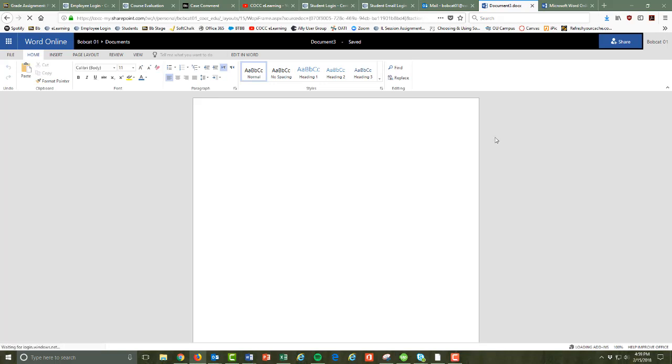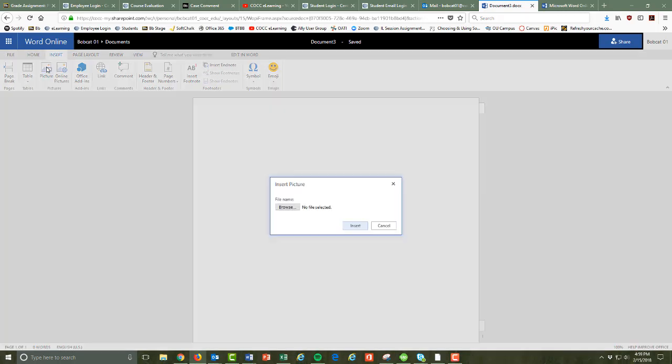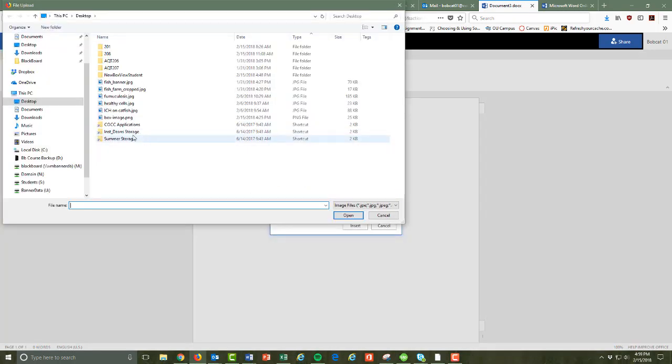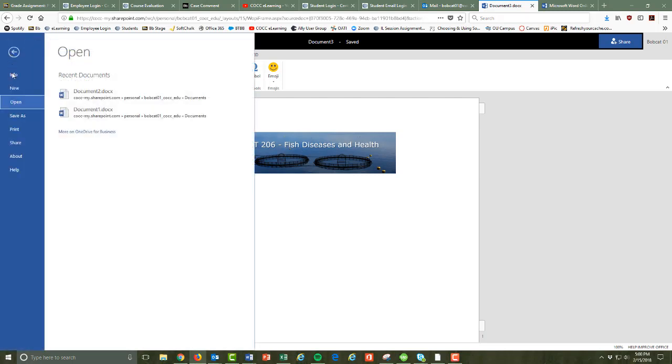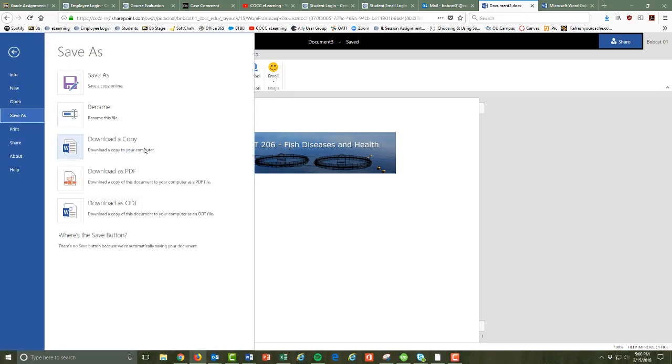Only instead of clicking and dragging to bring your images in, you will select Insert, Picture, and then browse for those files. And once you've compiled all of your images, come up to File, select Save As, and download a copy as a Word document or a PDF, which you can then upload directly into Blackboard.